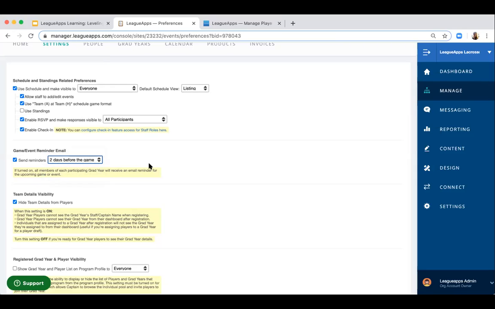So moving along, those were settings. We talked about account email settings. We talked about automated default emails for registrations, and then also automated reminders for payments and for scheduling events. We're now going to move over to messaging tools. So how you can actually communicate with your players, your parents, your staffs, your coaches.